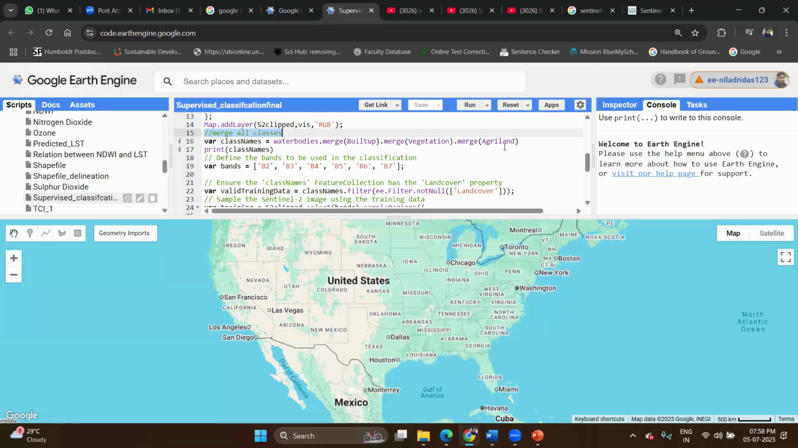And then each training file, like the training file of the built up, training file of the water bodies, training file of the vegetation and agricultural land, we merge all the training files into a single class. That is called the class name. This variable is called the class name because the class name variable will help us to merge all these collected sample pixels. Then we have to define the band combination of the satellite image.